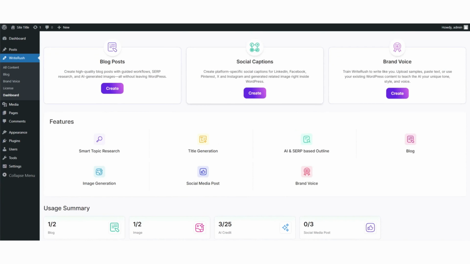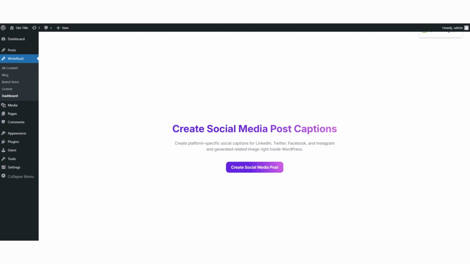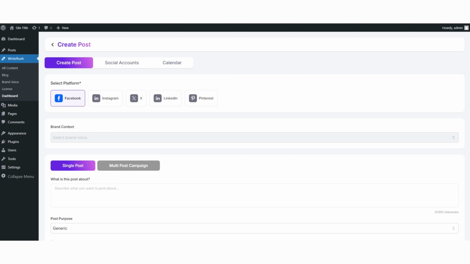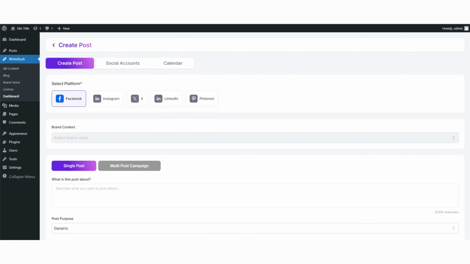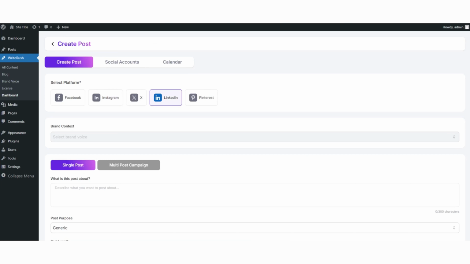Alright, and now let's generate a social media caption. So let's click on the create social media post option, and it will take you to this dashboard. So firstly you will select for which platform you want to generate a caption. You can select Facebook, Instagram, Twitter, LinkedIn, or Pinterest. Don't worry, we will add other platforms too very soon.